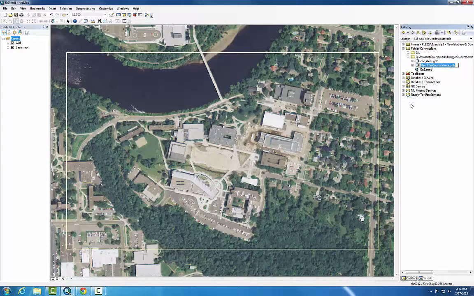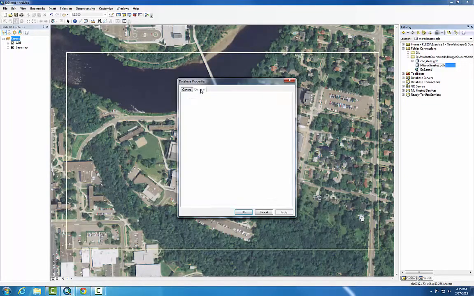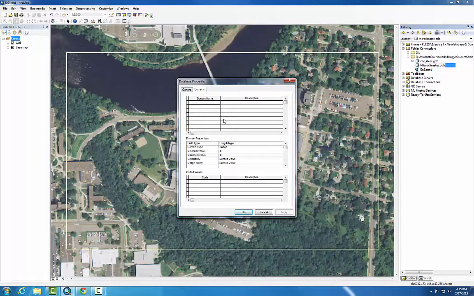And the example we're using today is a geodatabase on microclimates. So I'm going to name it microclimates. There we go. And first thing we do, we want our domains. So the fields we'll be using are ground cover, humidity, dew point, temperature, wind chill, wind direction, and wind speed.